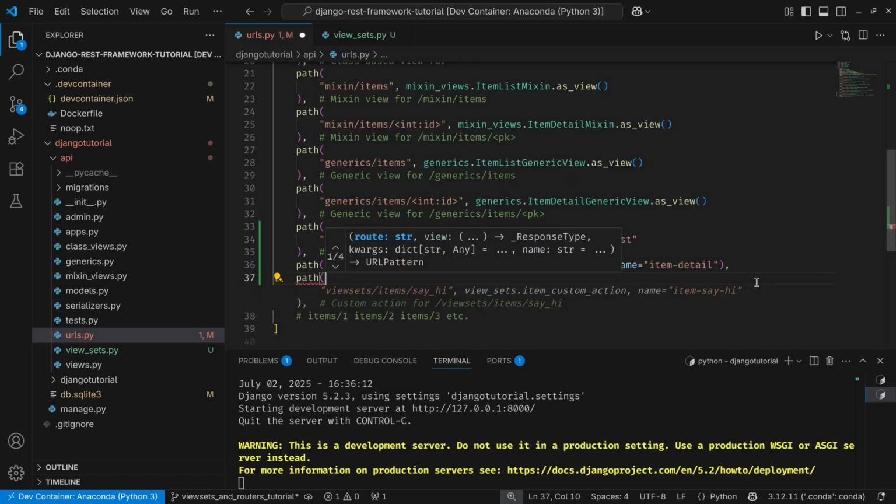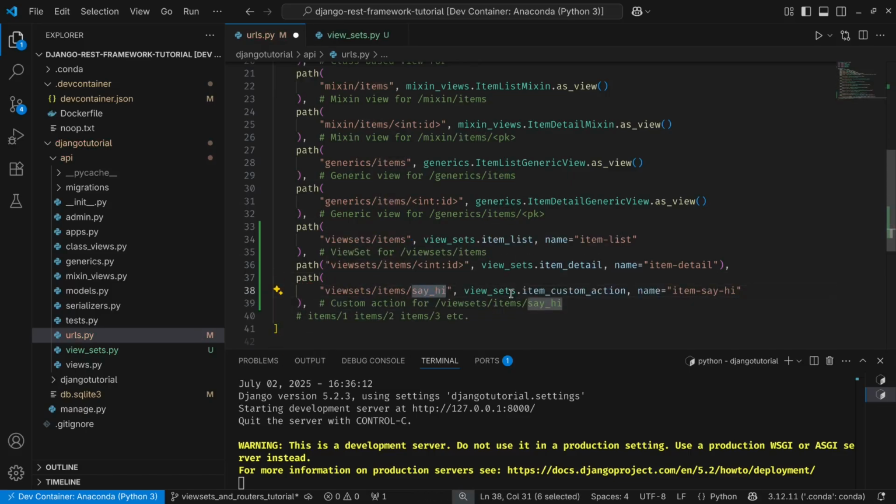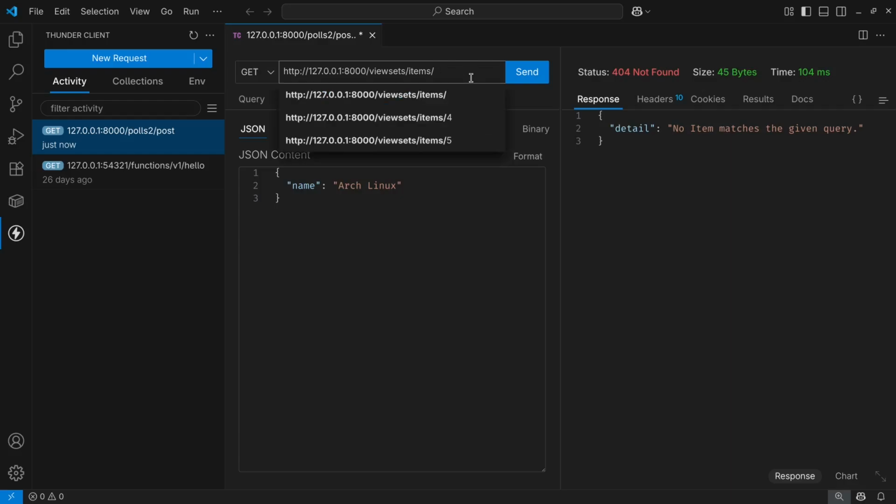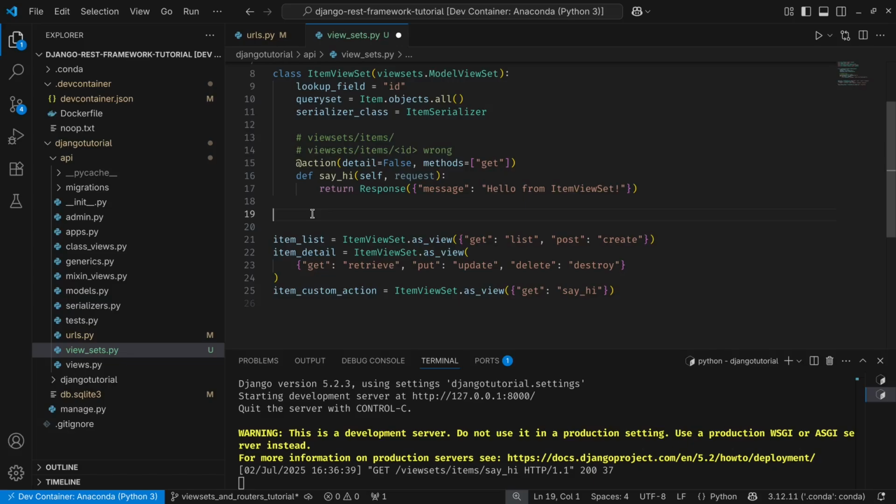So I create another path, view sets/items/say hi, and then I import my item custom action variable. Let's now see if everything works. Here within my API client, if I do view sets/items and then say hi, it should work. Nice.